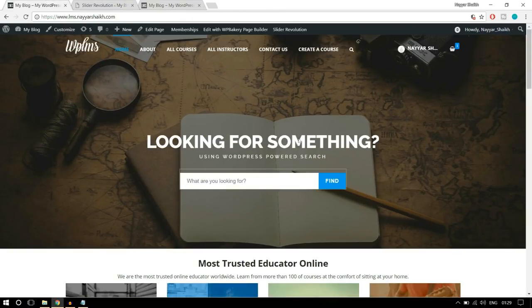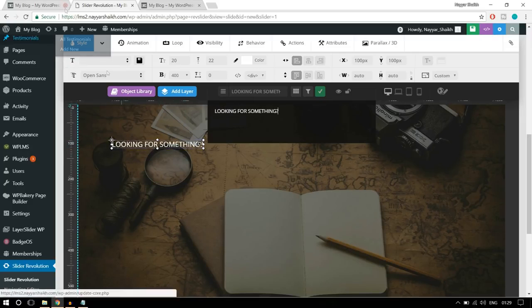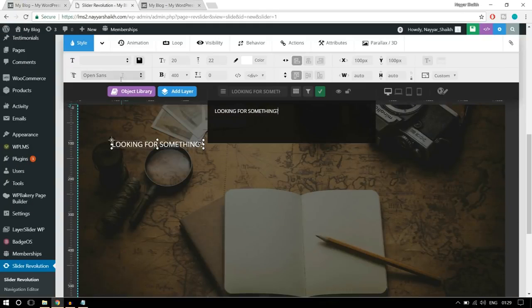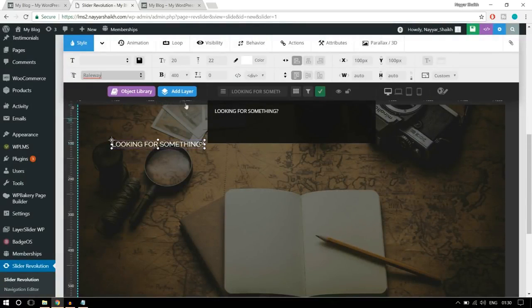For example, here it is looking for something. So let's type that. Now we have to adjust the size and all those things. First thing that we have to do is adjust the font. So the font that I have used over here is Raleway. So here you can select any font you want. So I'll click on over here and I'll type in Raleway, R-A-L-E-W-A-Y. This is the font. Okay, this font is loading. Now as you can see, the font is changed.